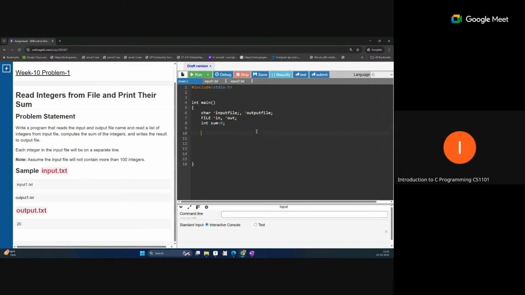Now we will read the input. So scanf, percent s, and we will pass this pointer. This is a pointer itself, so we will pass it like input file. Okay, and the output file. So this is the second line: scanf percent s and comma output file. Okay, so now we have read the strings, the file names.